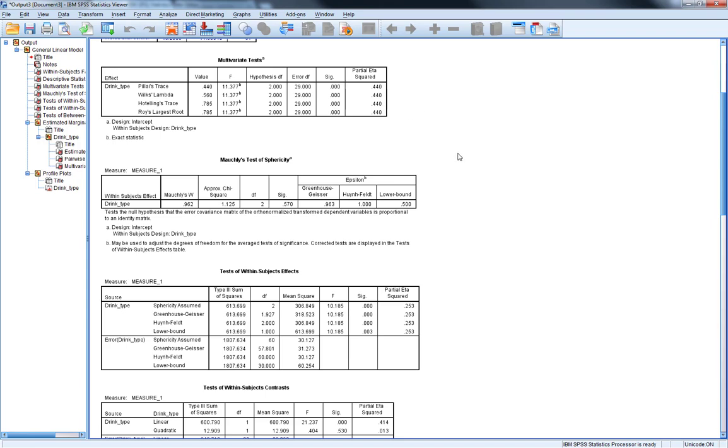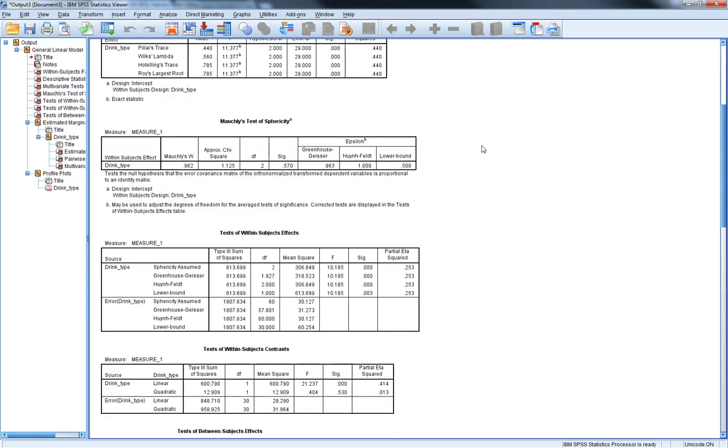What we need to do is move on to this next table, and this is Mauchly's test of sphericity. This is one of your key assumptions. You want to make sure that your data meets the assumption of sphericity, because if it doesn't, you'd have to look at slightly different statistics in the subsequent table. So like most ANOVA assumption checks, you want this test to be non-significant.